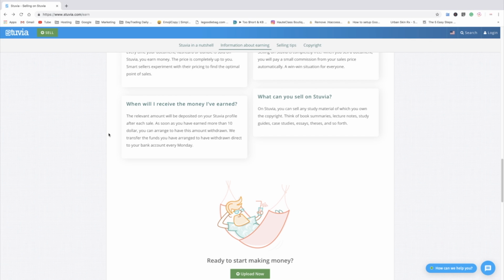What can I sell on StuVia? On StuVia, you can sell any study material of which you own the copyright. Now, make sure it is your content. Make sure it is your stuff, okay? Because you don't want to fall into some issues. All right? Think of book summaries, lecture notes, study guides, case studies, essays, and so forth. Those are the things that you can basically make money off of.